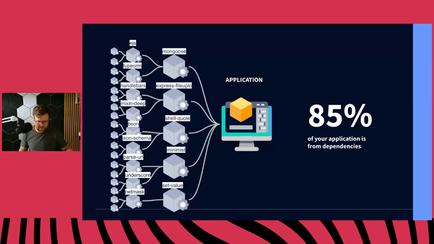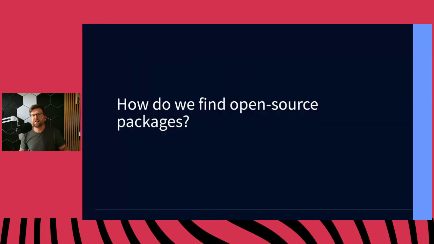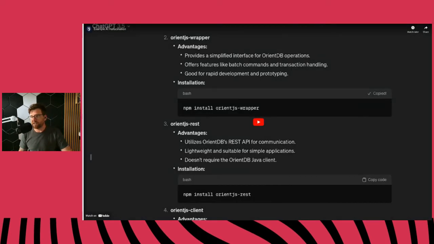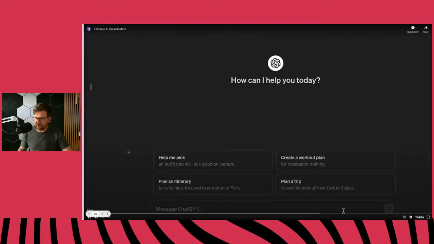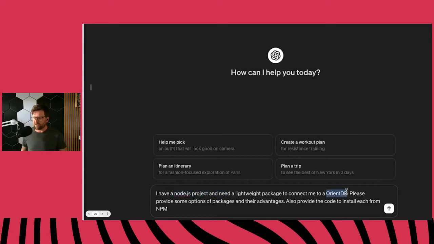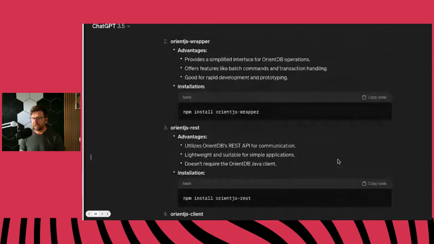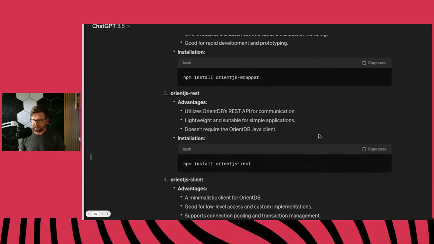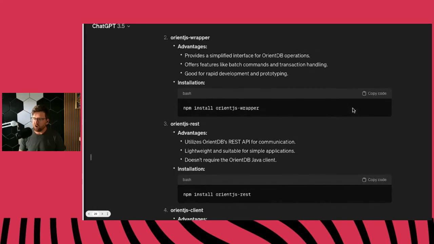How is this relevant to AI? Well, how do we find these open source packages? It used to be that we would go on places like GitHub or Stack Overflow, ask relevant questions, and investigate the packages, maybe even look at the code. What a remarkable concept. But today we might do something like just go on ChatGPT and ask it. So I've gone ahead and done that. And I've said, hey, ChatGPT, I have a Node project and I want you to connect to an OrientDB database. Provide me some packages and list all of their advantages of how I can do that. And it's given me here 4 examples of packages along with the installation code.